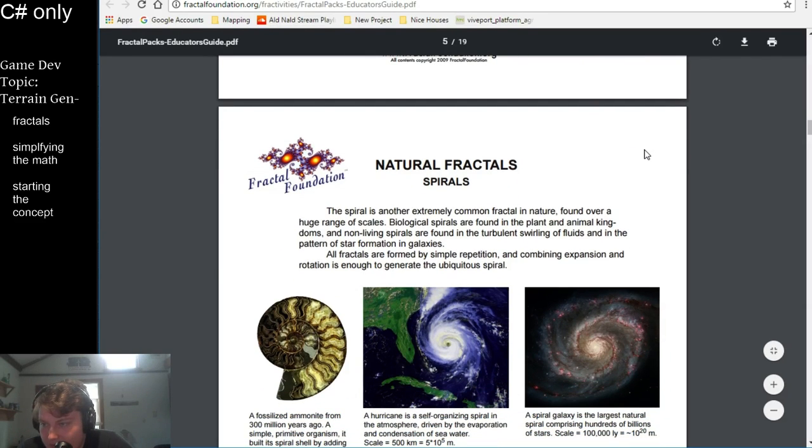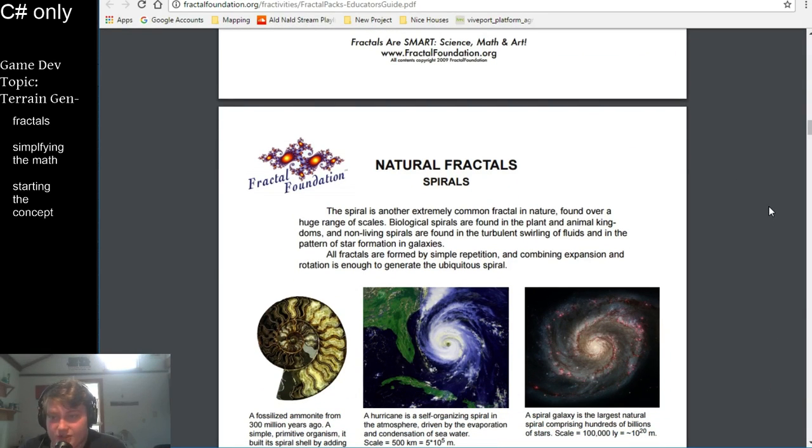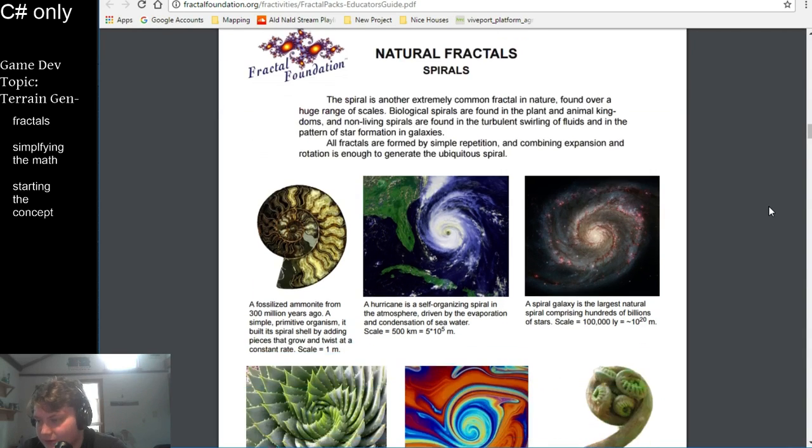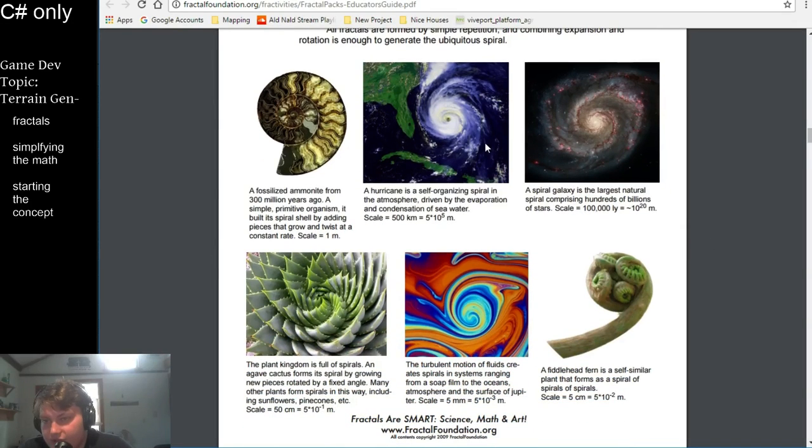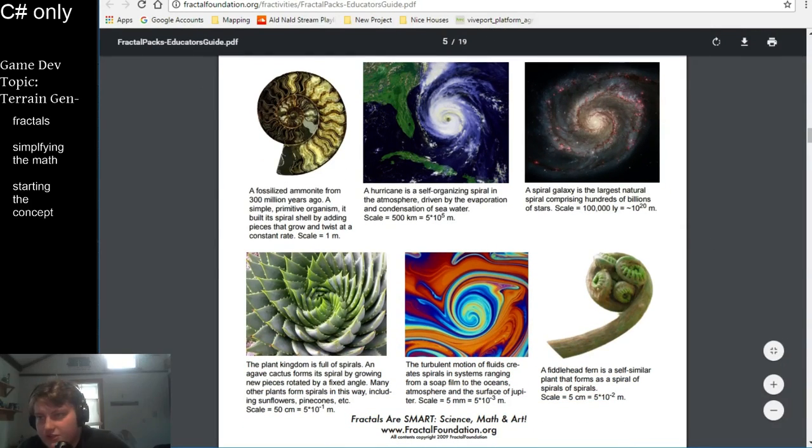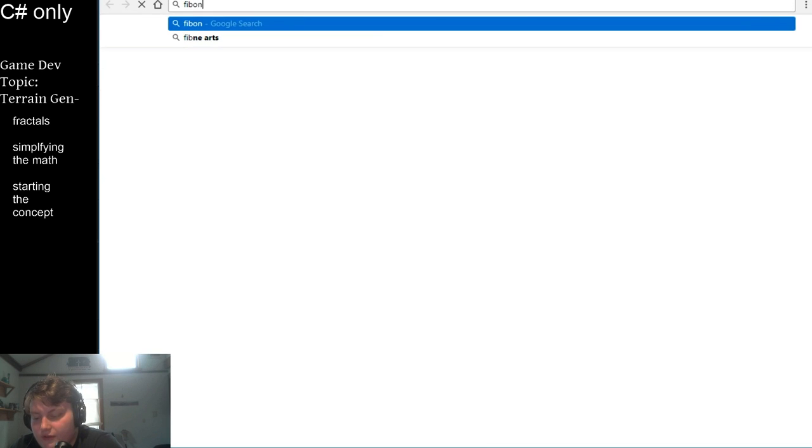Natural fractals, spirals. So spirals are more of this Fibonacci stuff I was talking about. The spiral is another extremely common fractal in nature, found over a huge range of scales. Biologically, spirals are found in the plant and animal kingdoms, and living spirals are found in the turbulent swirling of fluids and in the patterns of star formation in galaxies. All fractals are formed by simple repetition, and combining expansion and rotation is enough to generate the ubiquitous spiral. So these are all kind of generated by what's called the Fibonacci sequence, and we're going to look up that Fibonacci sequence.